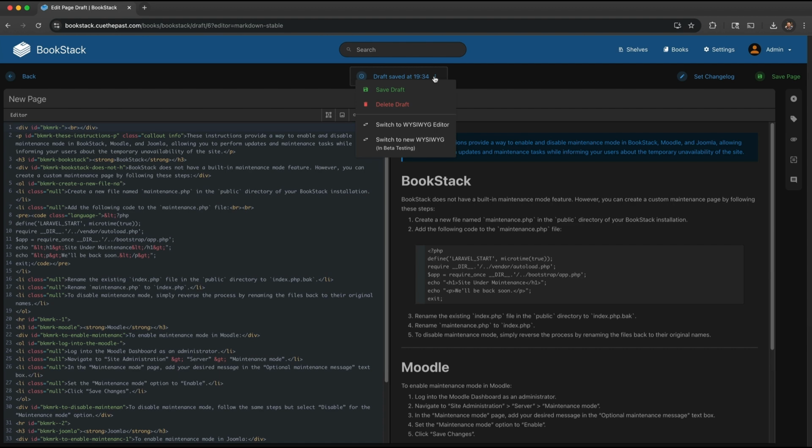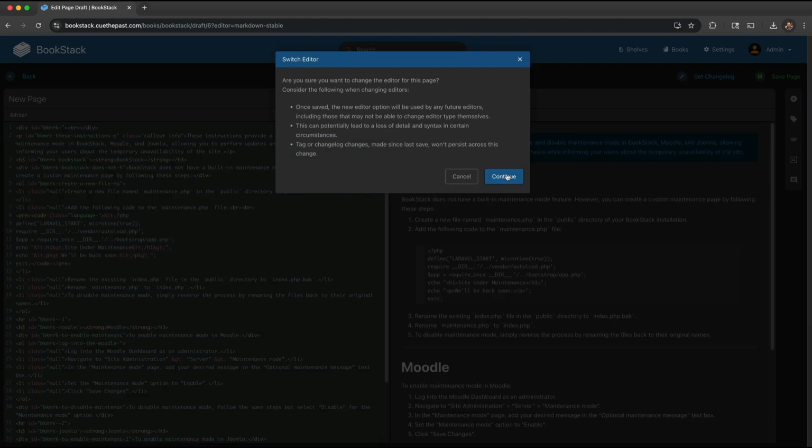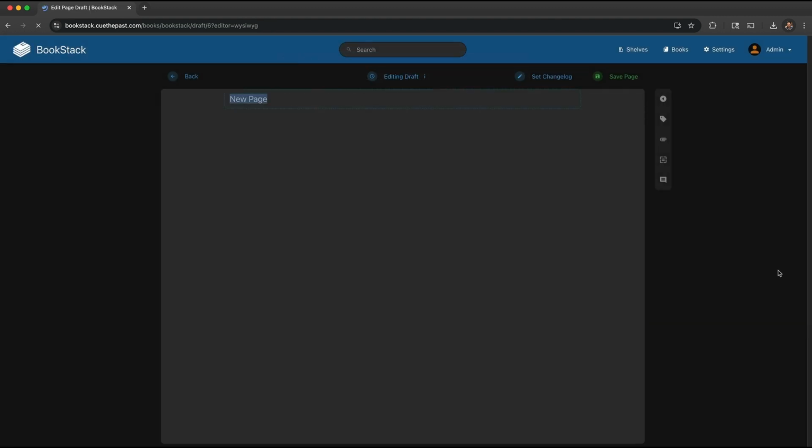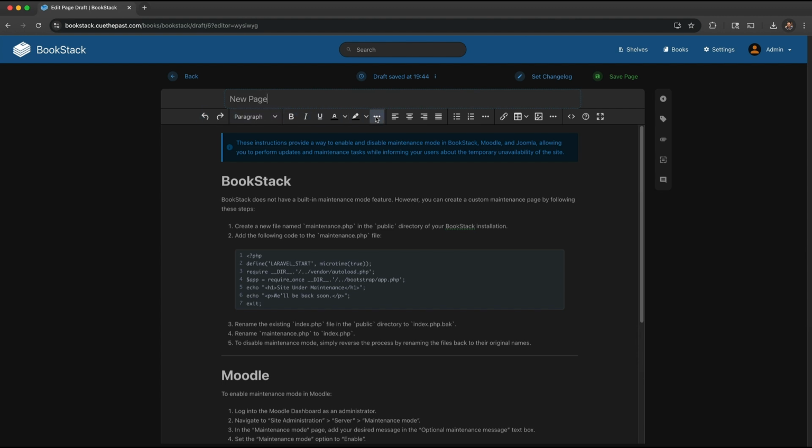Now, if I wanted to take a look at the new WYSIWYG editor that is in beta testing, I can go ahead and select that. And that's going to give me a brand new bar with some new features here. Because this is in beta testing right now, I'm going to do this demo on the default WYSIWYG editor. All of these options here on the top bar on this side are pretty standard options that you would find in a pretty solid WYSIWYG editor.